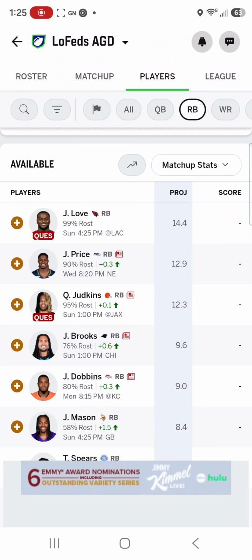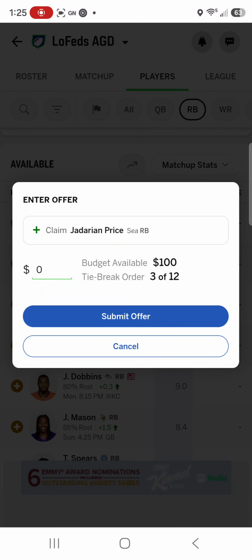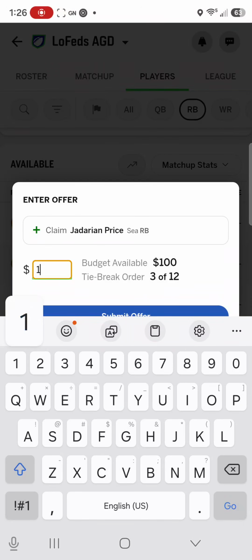Let's go ahead and click on one of these. We're going to click on Jadarian Price. The next thing that pops up shows you how much of your budget is available. It shows the tiebreaker. The tiebreaker only comes in handy when somebody bids the same amount of money as you. For example, Jadarian Price, you're going to say he's worth $12. We're going to go ahead and click in $12.